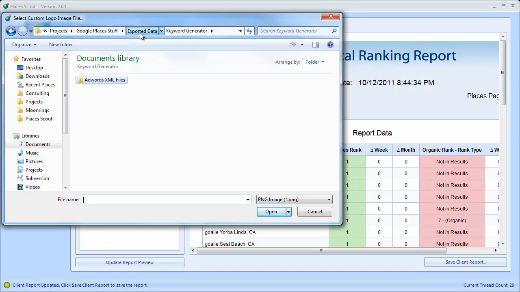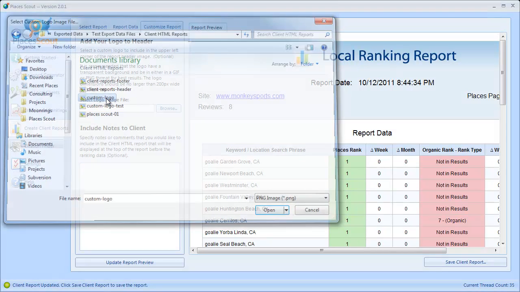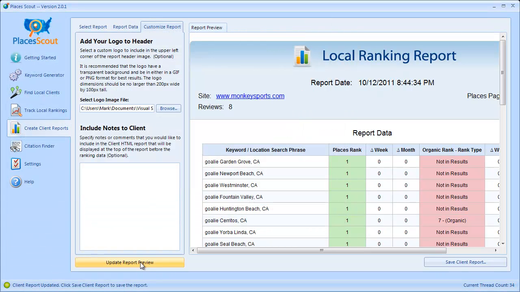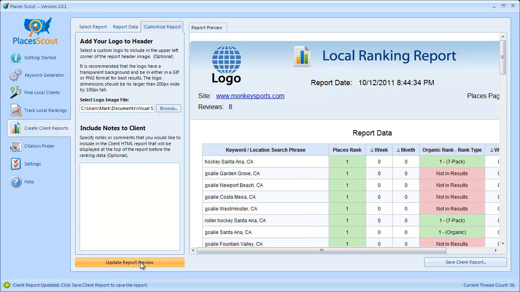Let's see here. We'll go to the client HTML reports and we'll just use this custom logo here. So if I specify the logo and I hit the Update Report Preview button, I'm going to see my logo appear in the upper left hand corner. Now this is just some sample logo that I created. Now I can put my Places Scout logo there as well, and that looks a little bit better.